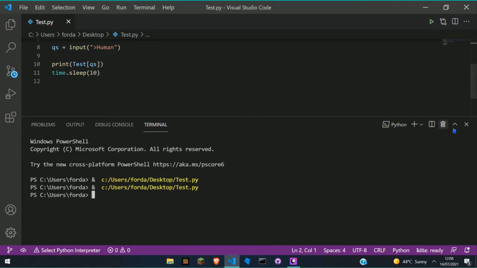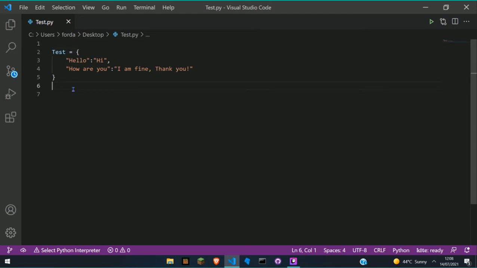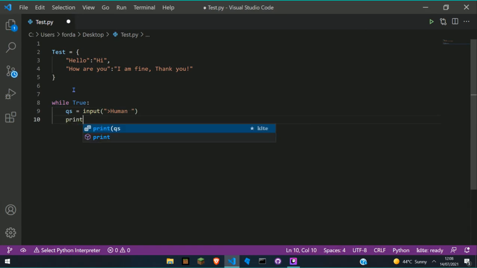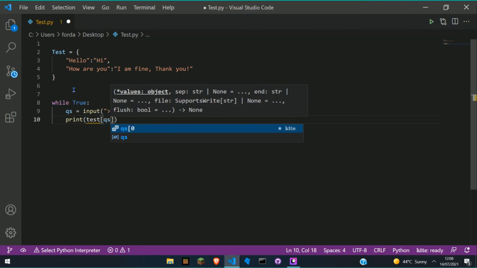Yeah, so that's great, but what if you wanted to do this continuously? To do that, we do not need the time module, so we'll just erase that time module there. We don't need that. What we'll actually do is we'll do while true, which it is true. It's going to ask a question, so we'll just do human, and then we'll put a space there, and then it'll print out test, but it'll find the answer from QS.